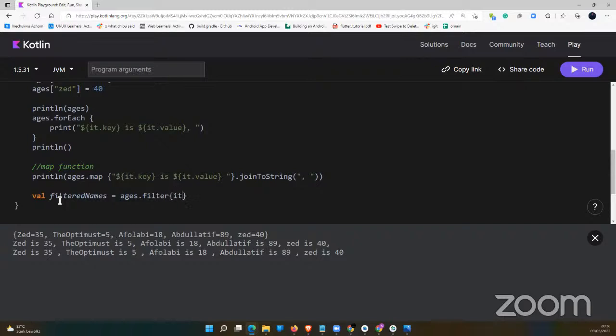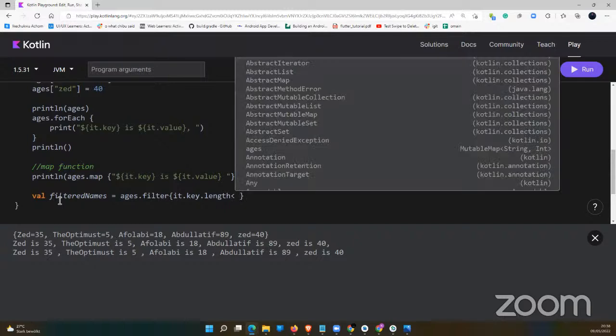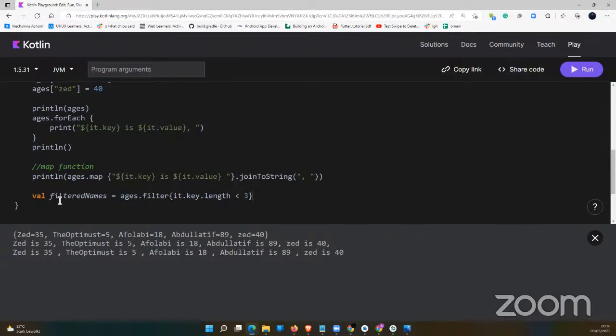Okay, so I'm going to say it.key.length less than 3. And then let me print filtered. I'll just copy this. So I'll run this and then let's see.